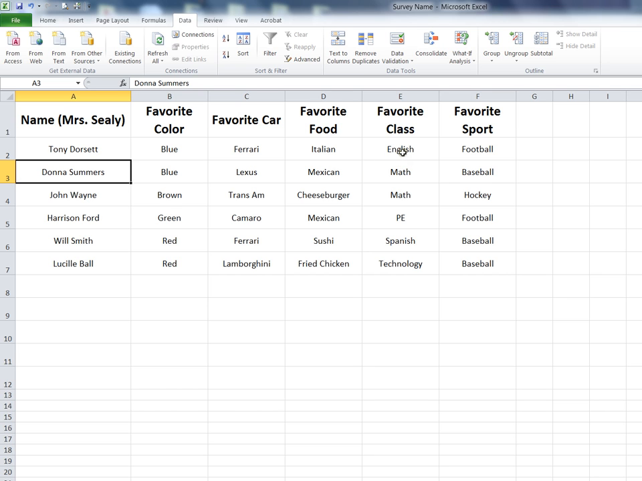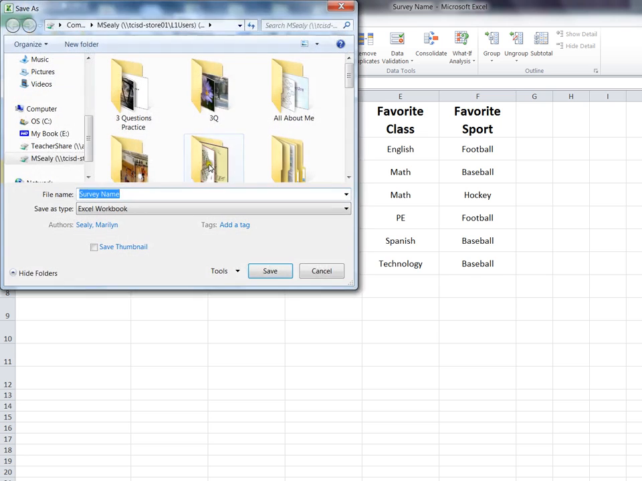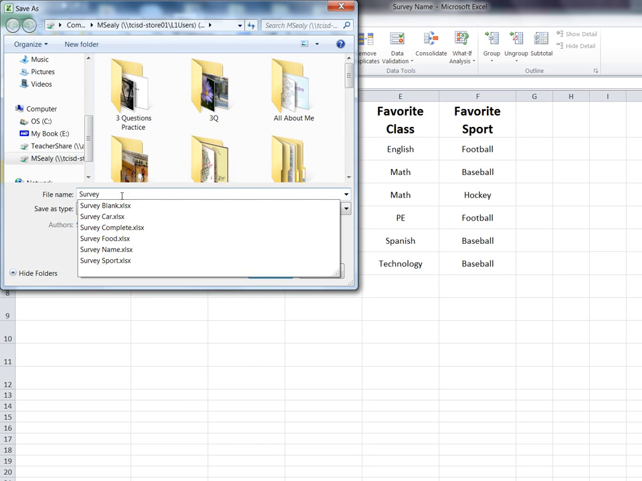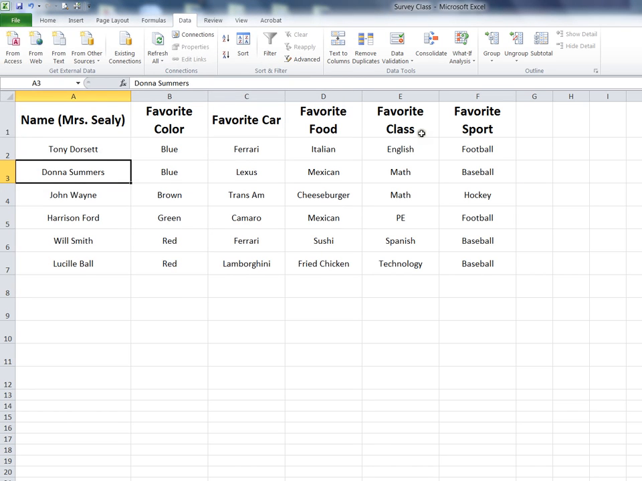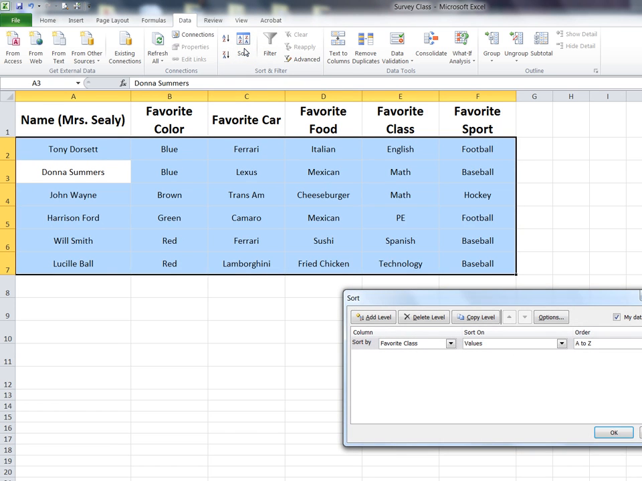So this time I've sorted it by favorite class. I want to do File, Save As. Once again, make sure you're in your folder. This time I want to call it Survey Class because that's the column that I sorted on. I want to sort one more time. This time I'm going to do by favorite sport.